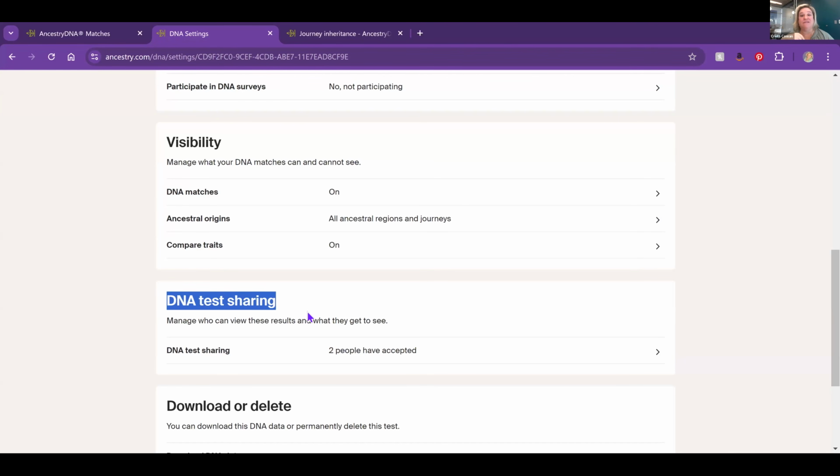Now, there are 3 levels of permission. One is just a viewer, so they can just view your test results. One is a collaborator. That means that they can view your test results, and on your match list, they can leave notes, they can help group people. So it's a way to work together to figure some things out. And then the third level of permission is to make somebody a manager.